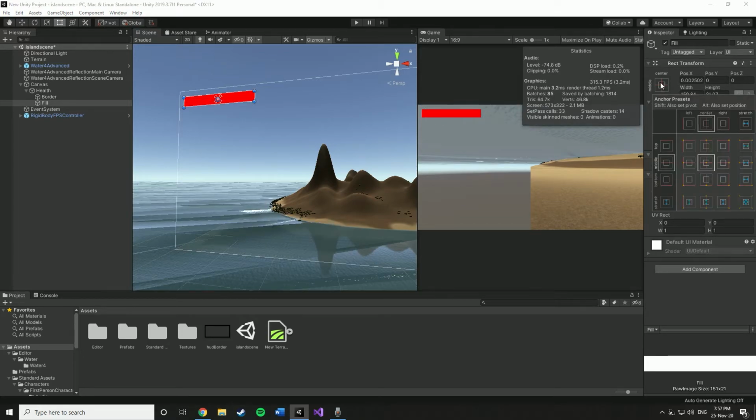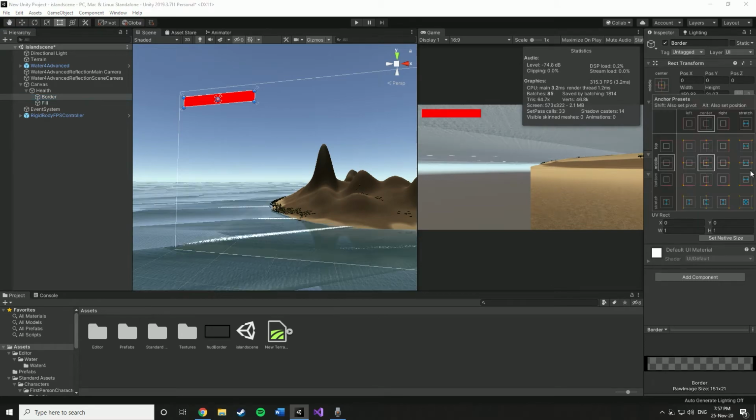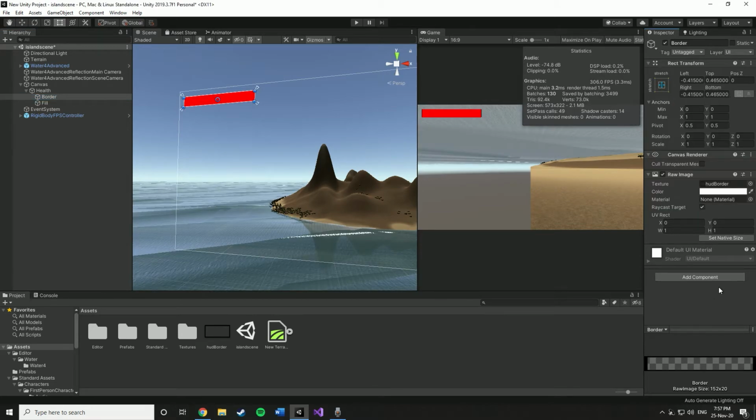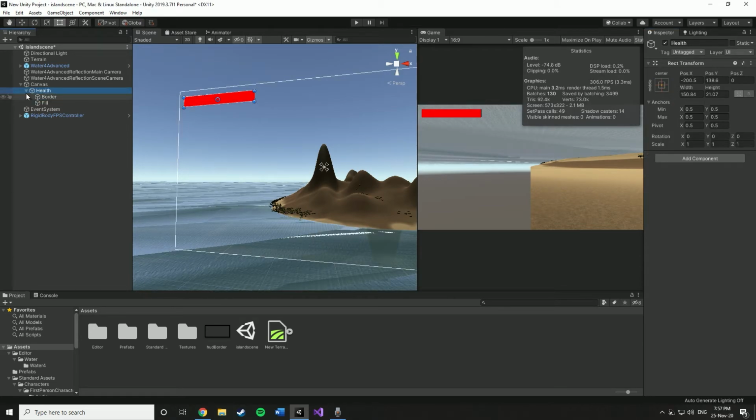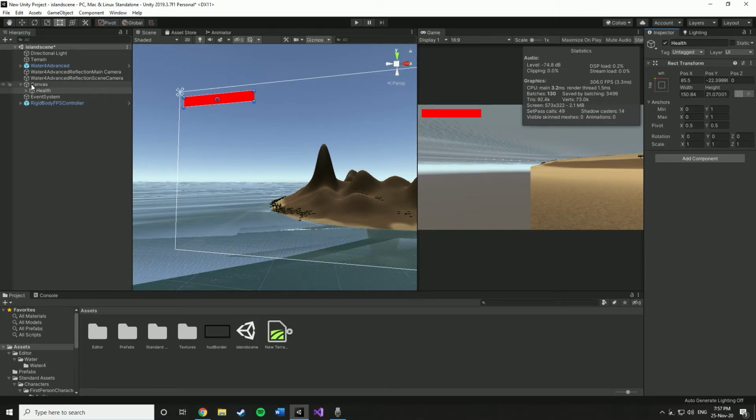And then we're going to just go to our anchors here, and we're going to hold Alt. Make sure you hold Alt, and then click the stretch setting. And then for border, we're going to also hit that stretch setting, and then leave health like that. Or you can probably attach health to here. Okay, so now we can add on our health.